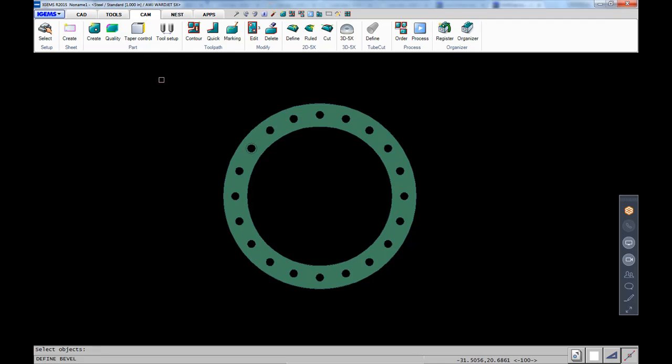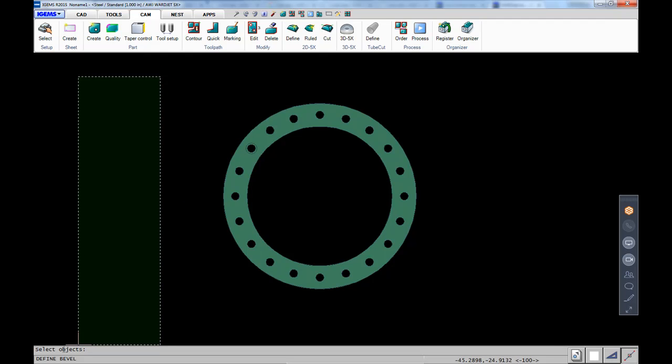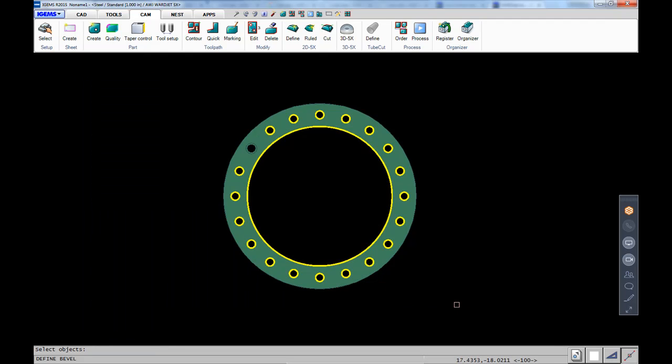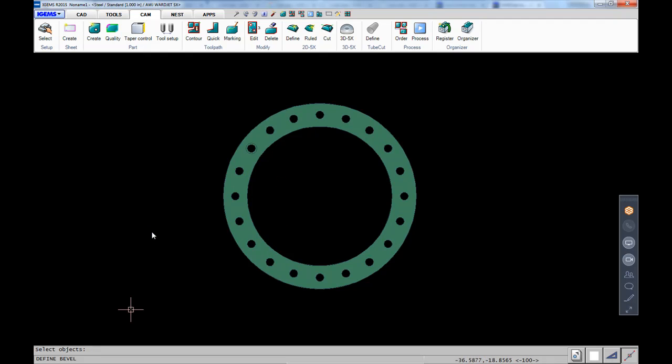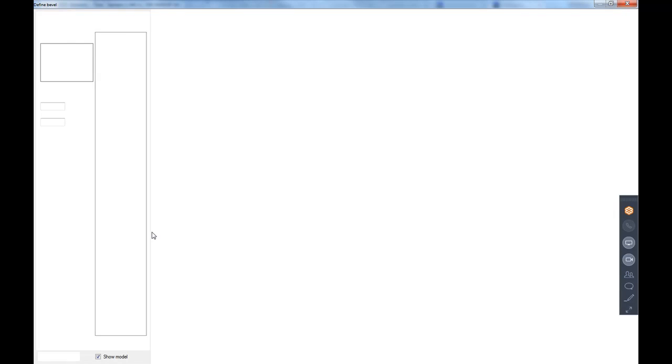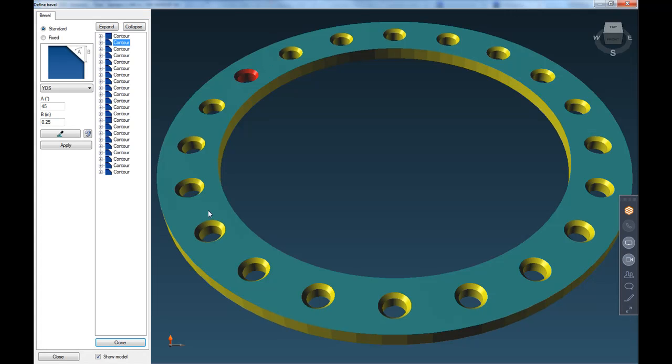and then where it still says select objects, you can just draw a box around the part. Like if I don't want to put a bevel on this ID here, I can hold down on the shift key and click there, and then hit enter when I'm done selecting, and it'll bring us back into the bevel module screen, and it's added that same bevel to all these holes here.